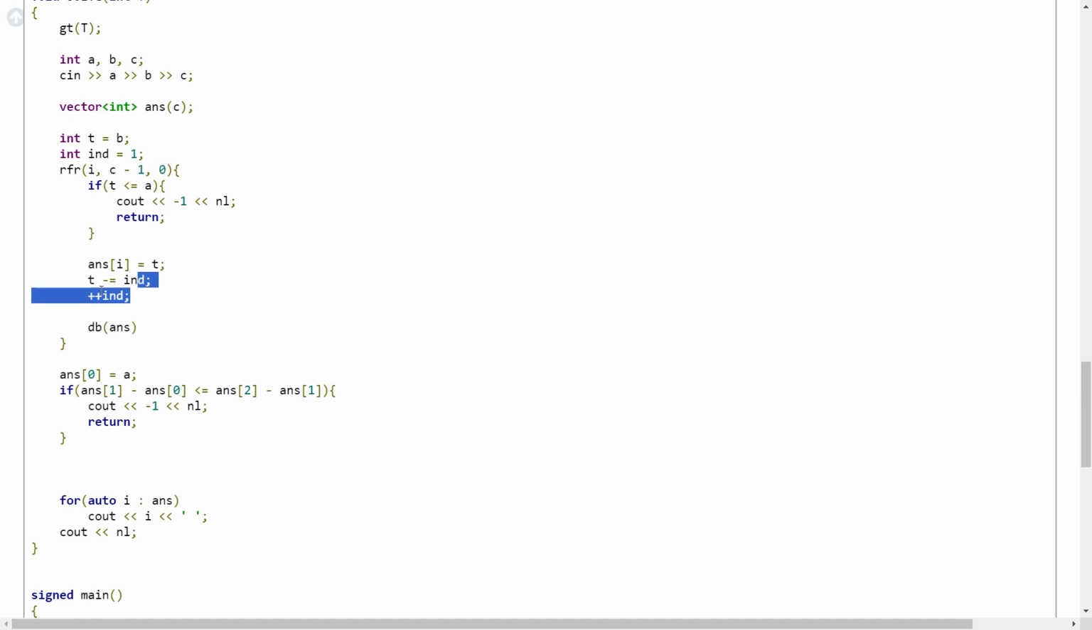So what will happen? Initially, 1 will get decremented from T, then 2 will get decremented from T, then 3 will get decremented from T, and so on. So the difference between the adjacent elements becomes greater and greater with each iteration. Right. So at the end, I just put my answer of 0 as A, and I check this basic condition: answer of 1 minus answer of 0 is less than or equal to answer of 2 minus answer of 1. Right. So if this is true, that means I cannot form my answer and I have to print minus 1. Otherwise, I can just print the whole answer vector and this would be the final solution.